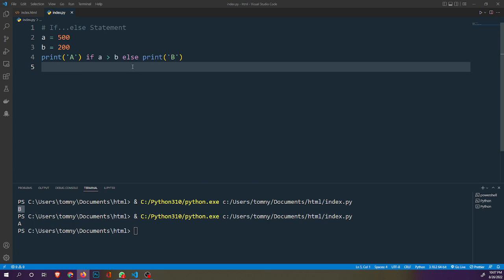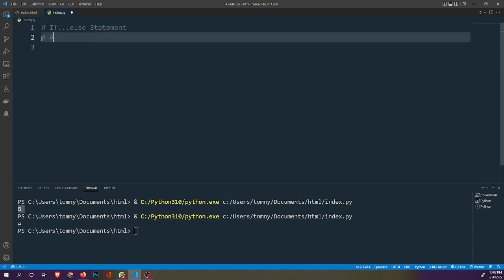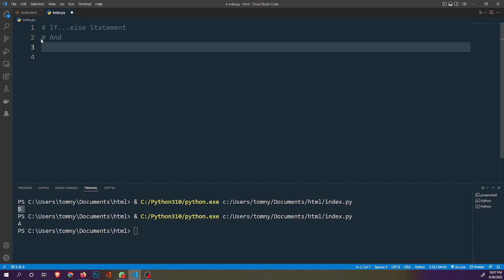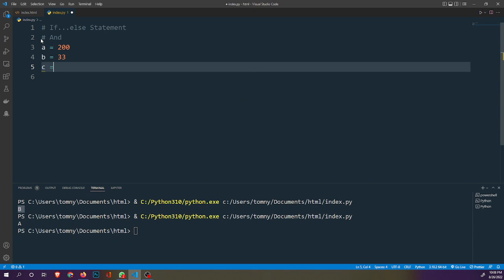So we'll start with the AND logical operator, or keyword. We can use this to combine conditional statements together. So let's say we have a and we say that this variable is equal to 200, and we have b and we say that this is equal to 33, and then we have c and we say this is equal to 400.